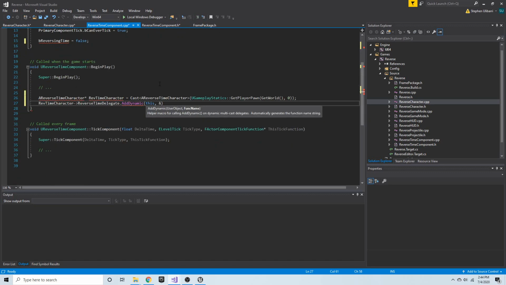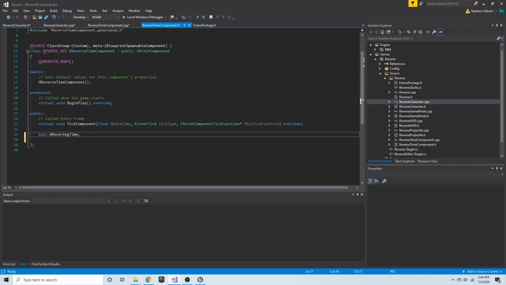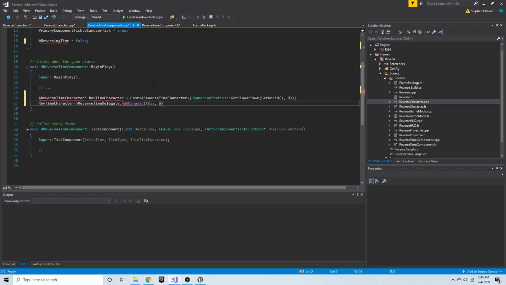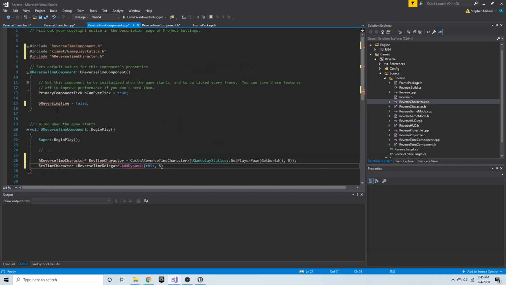The reverse time component doesn't really have a function that we can pass in yet, so what we need to do is create one. For the reverse time component, let's create a function in the protected section. It's going to be void, and let's say SetReversingTime. I'm noticing now that I made this bool and spelled it wrong. It should be reversing time, so I'm missing an S there. We might have to check for that. It looks like I spelled it correctly here, so that's good.